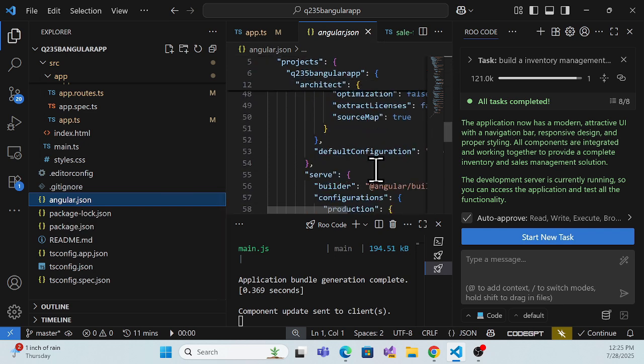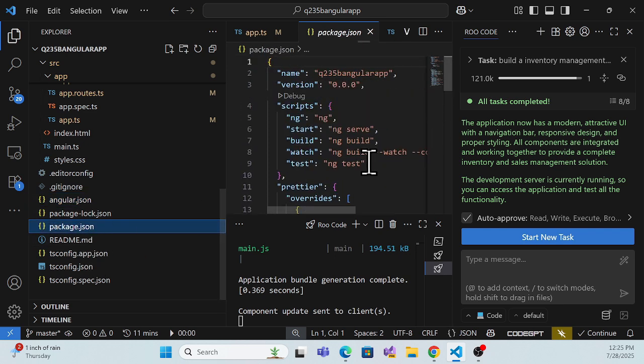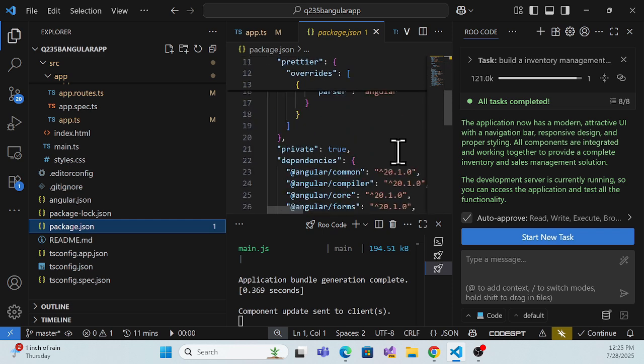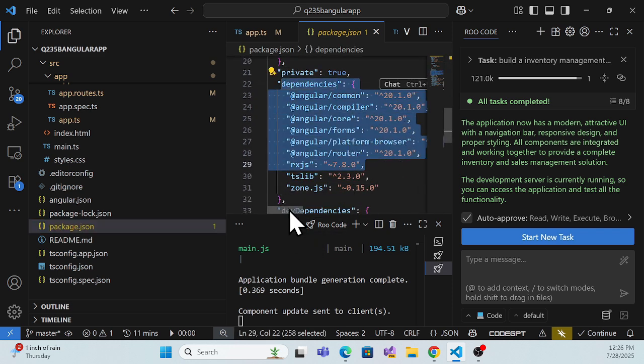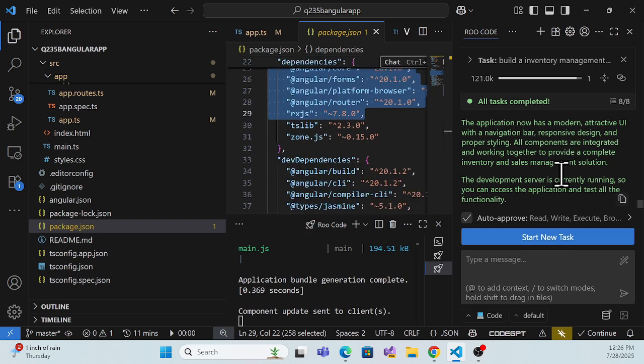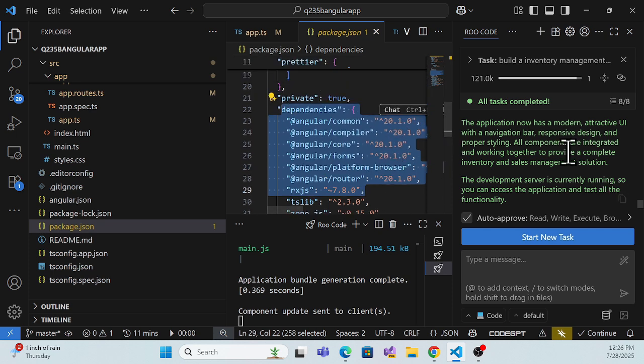Even if I check this package, I can see whatever version I'm currently using. I'm just taking the latest Angular 20 version, right? So they are able to know that the latest version is Angular 20, they understand it and can build those applications.